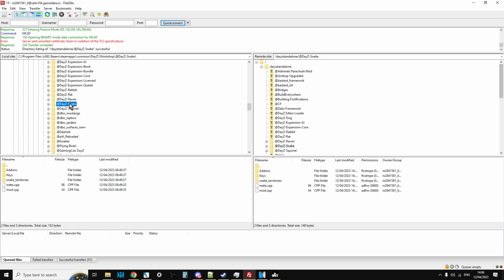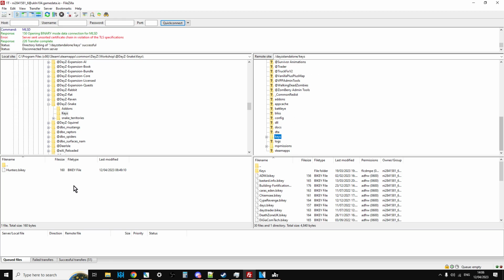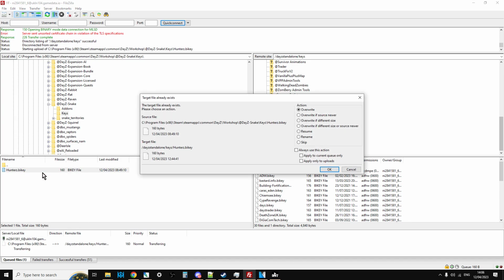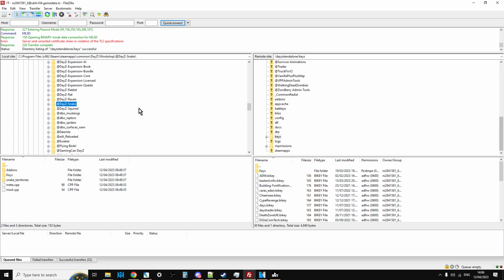Now what we need to do now is add the key. So if we open up DayZ Snake on our local computer, go into the key folder and scroll down on our community server on the right and open up the key folder, we'll see we've got these keys. So we can just left click on this key here and upload. If you've already installed any of Hunter's mods, that key will already be there and you'll get an error message like that.